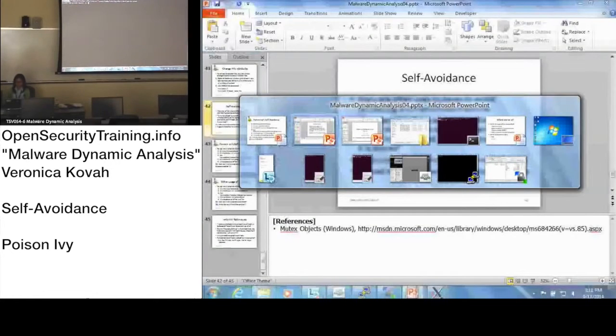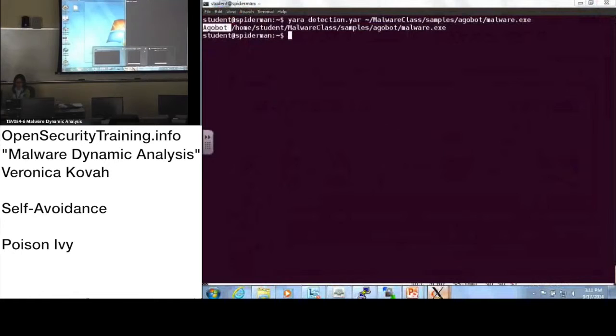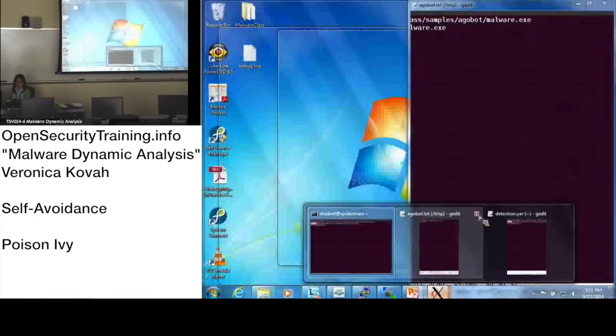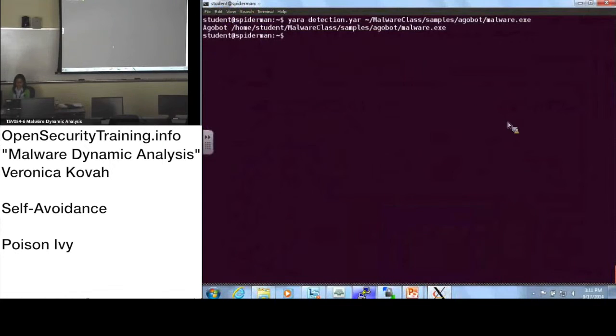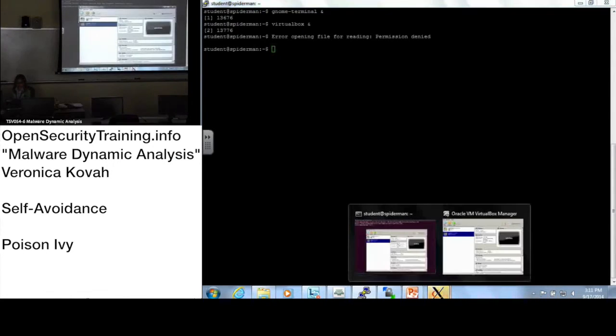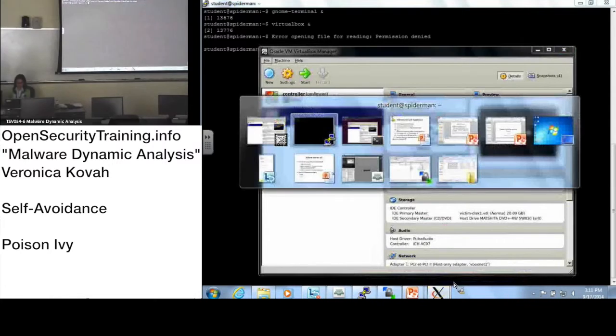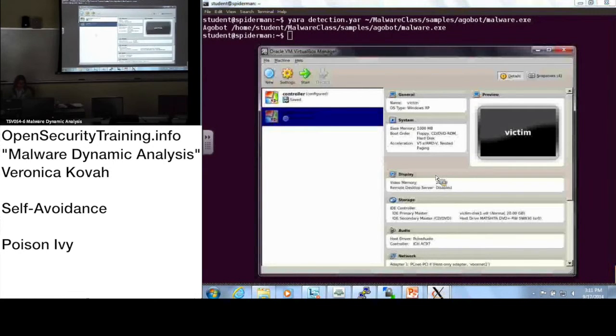So how about this? Let's close all the windows that you have. Just close them. And I want you to have VirtualBox Manager running. Right, we have VirtualBox running. And let's start.